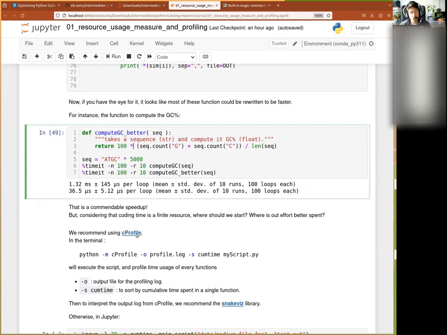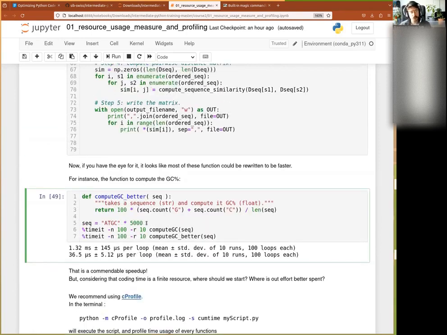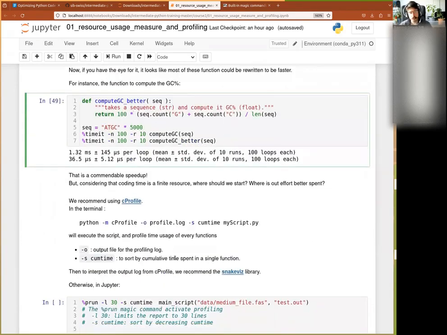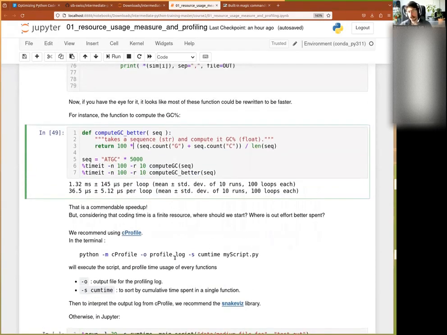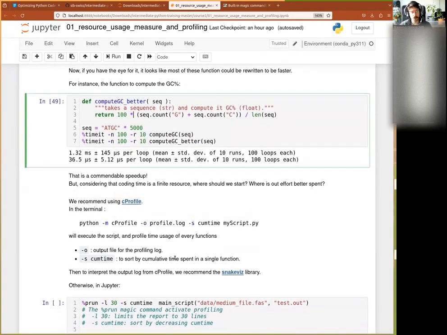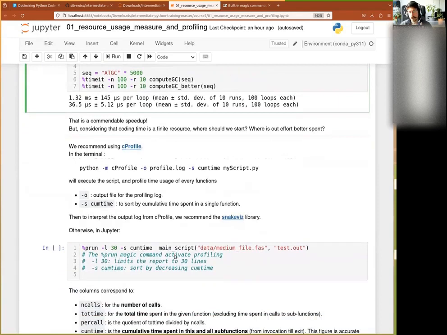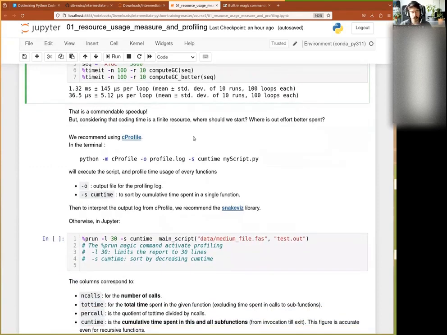Because yes, it goes faster, but was optimizing the computeGC percent really what you should have started with? It's not because you have good ideas for a function that it's necessarily the one that you should focus on first. And profiling is there to help you with these sort of choices.